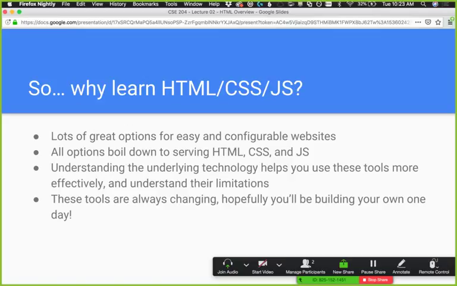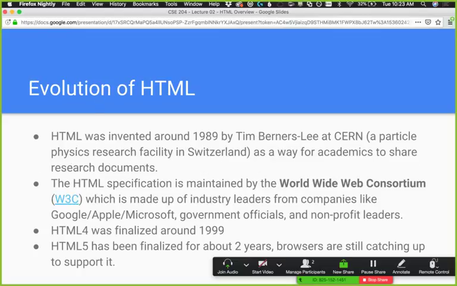Also, these tools are always changing. There's always new ones. Hopefully you guys can build the next Wix.com that works even better and has more flexibility, right? We kind of have to understand the underlying technology if we're going to be able to build new tools. Wix isn't going to be around forever. HTML probably will be, or it'll probably outlast it for sure. So that's why we're digging in under the hood and examining the underlying technology.